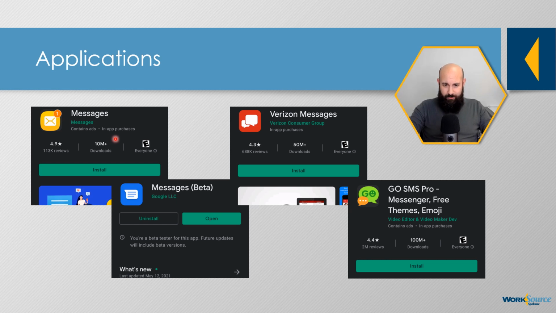Now the next one that we see here is an application called Messages. Now it has a beta version of it, and beneath that we see that this application is made by Google LLC, or as everybody else calls it, Google. Now I know the name Google, I know the company Google. I may not trust them implicitly, but I trust them a heck of a lot more than whoever this guy is.